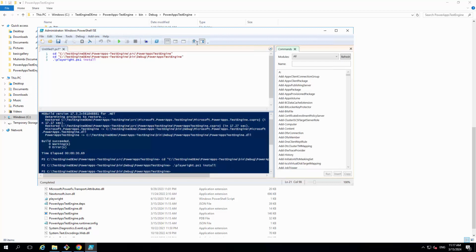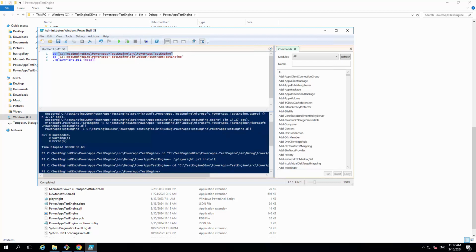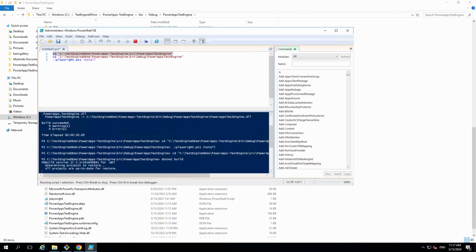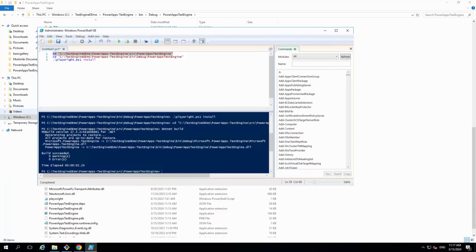So again, let me get into this folder. That is the Power Apps test engine. And I'll say .NET build. Let's see if it builds. Perfect. It builds without any problems.